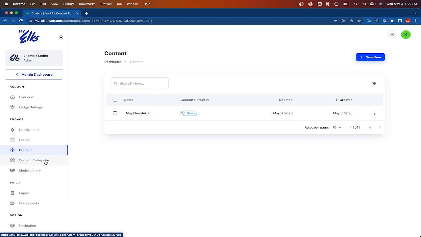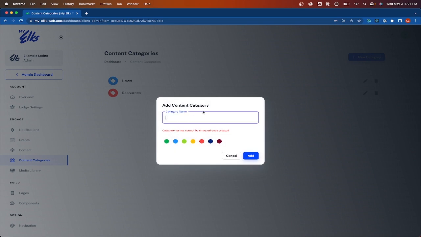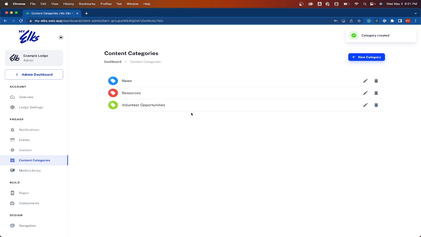I will show you the content categories section real quick where you manage all of those categories that you have to assign content to. So there's that News and Resources categories that I have, but if I wanted to create a new one, let's just say I'll call this Volunteer Opportunities. I'll give it a color code, click Add. Now that's available for me to assign content to.